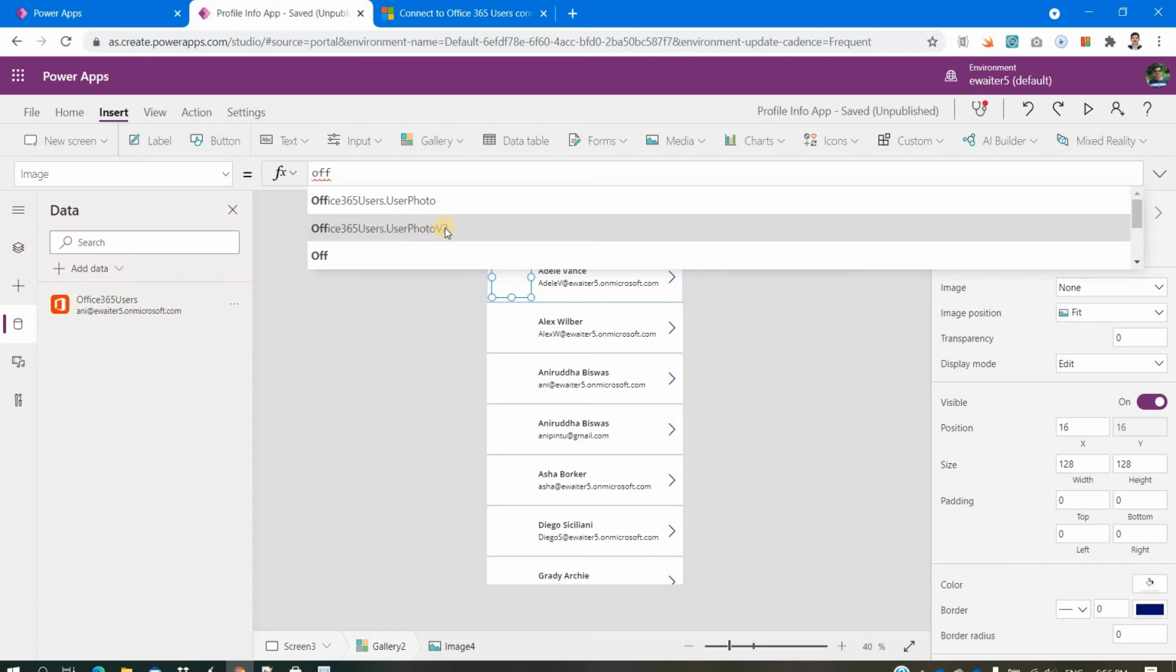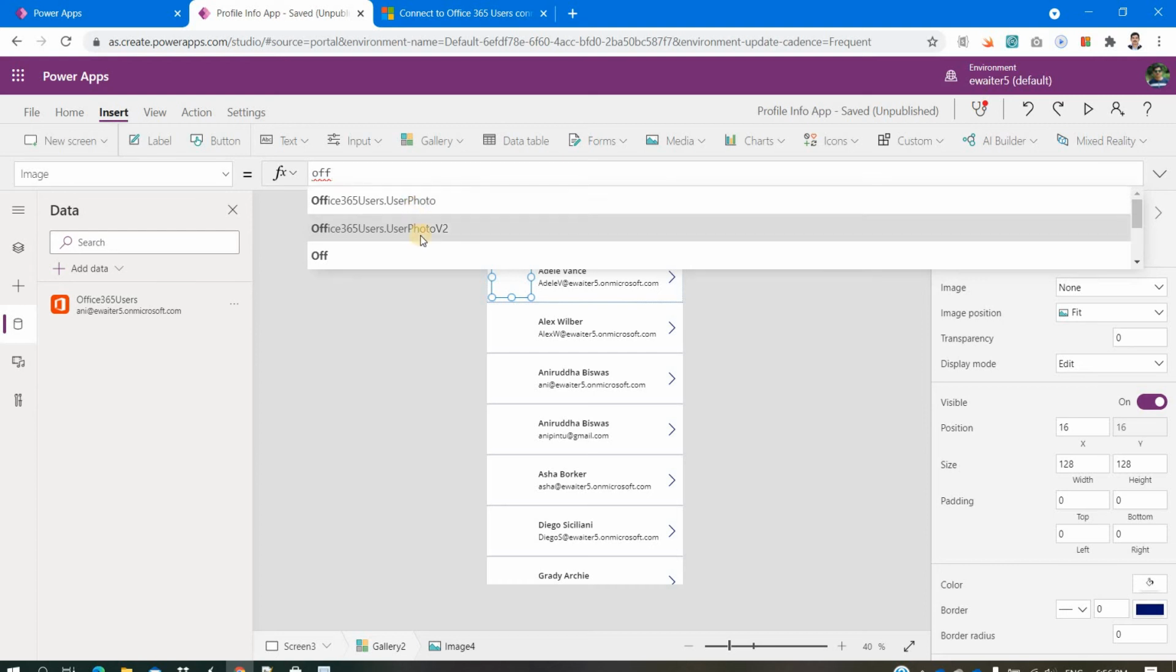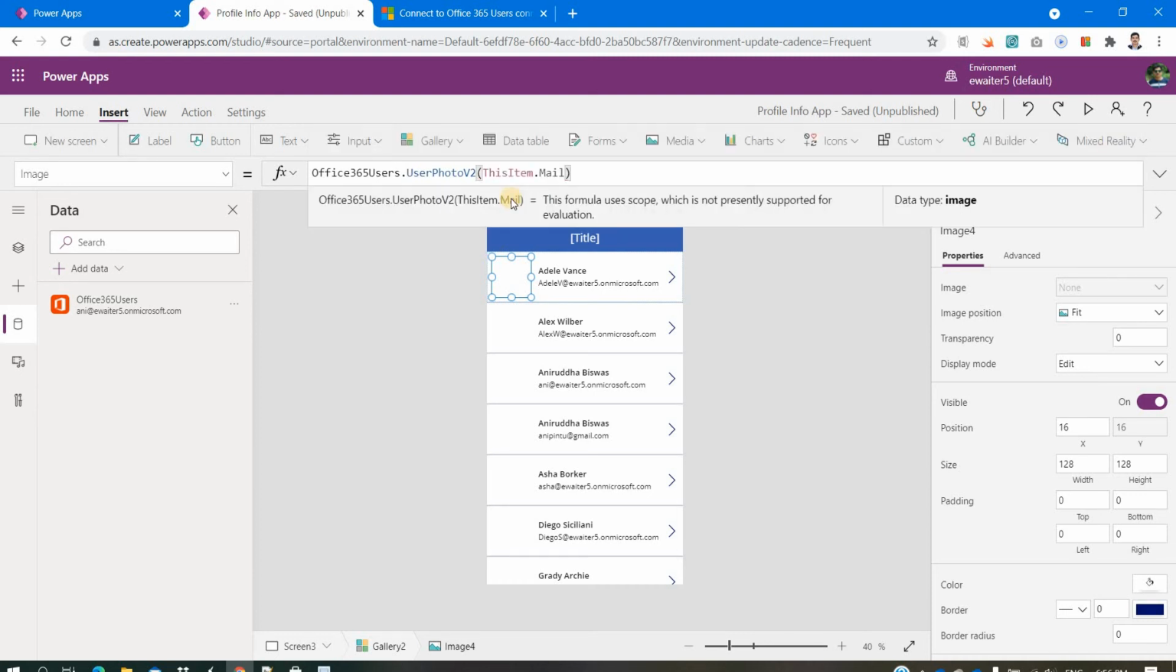Correct. You always need to take the latest function, whatever the latest function is. Every time they update, but they don't make the earlier one obsolete. So you need to take the recent one. So this is the one I wanted to take. Okay, so you will get it. Now using this, you can see the images will appear.